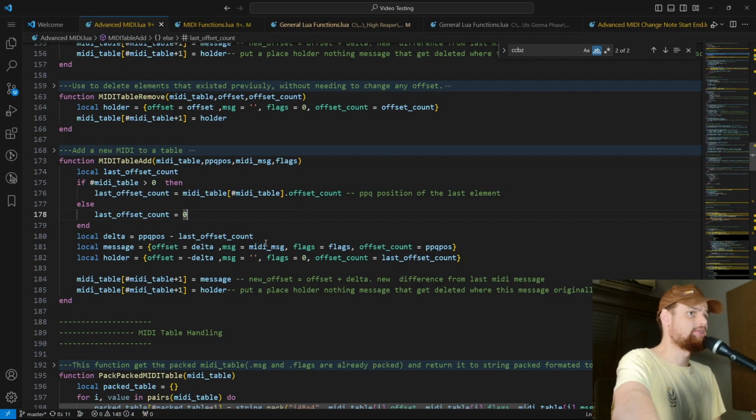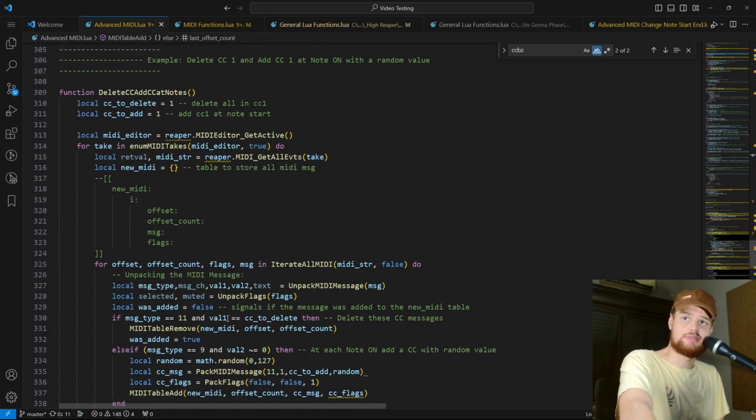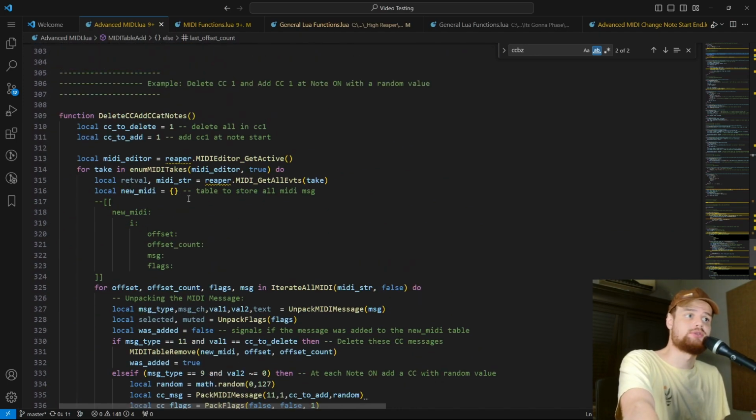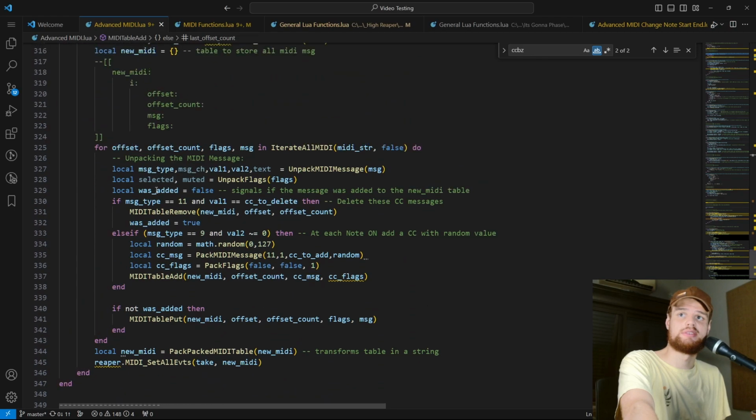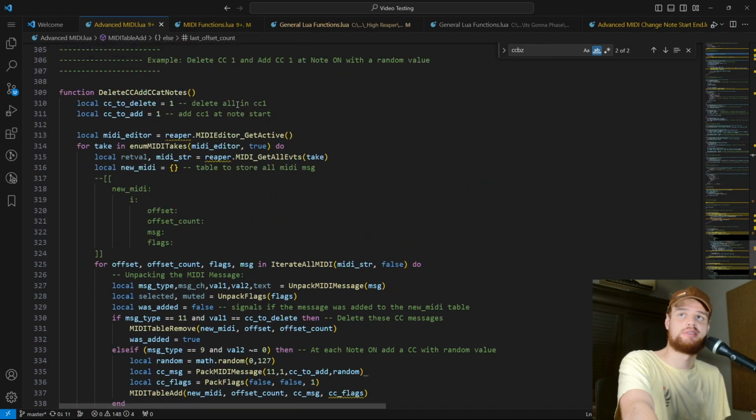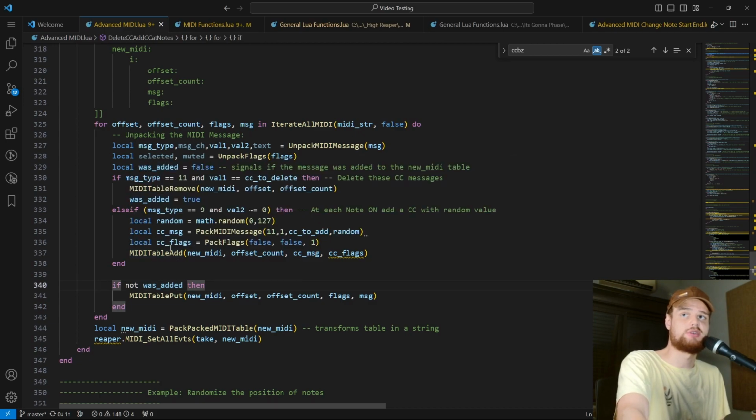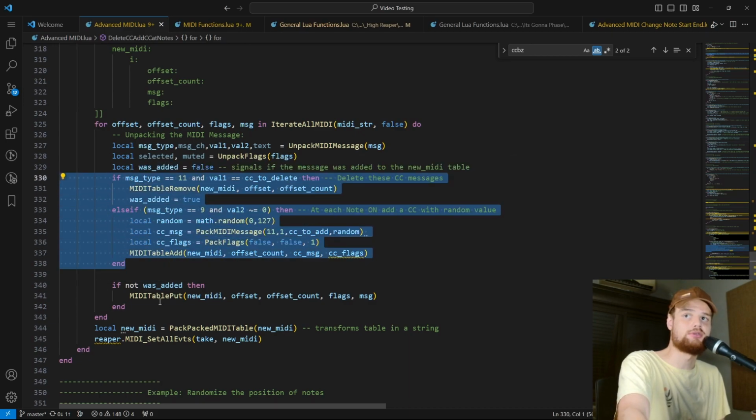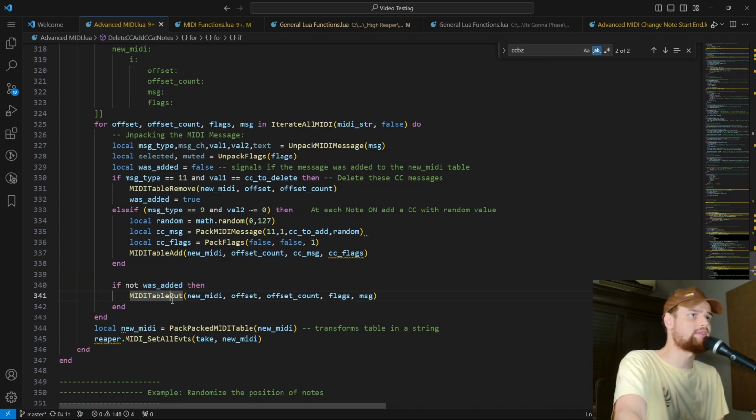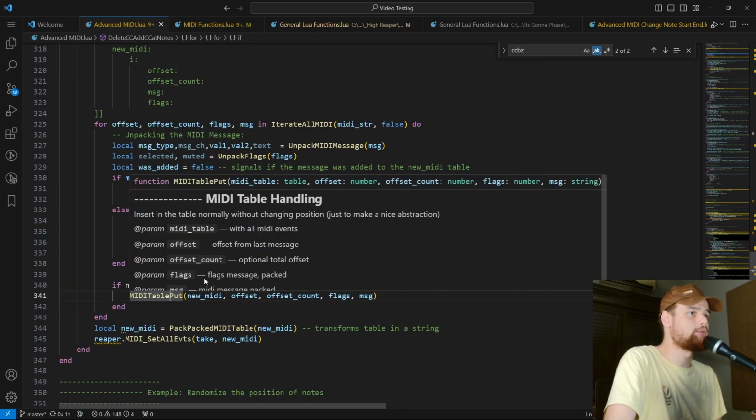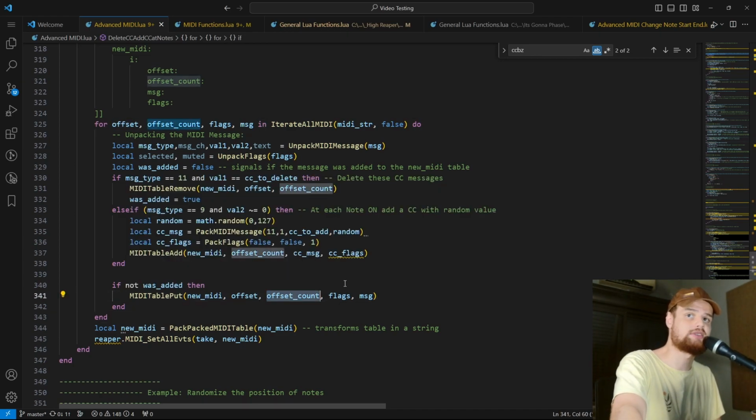Okay, so these are the functions that we're going to use, and let's go back to our example. So delete CC and add notes is this one. So we were here seeing was added. So okay, was added is just to say, if you didn't add in this part of the code, we are going to add now. If so, table put, because the table put is, well, you didn't do anything, I will add it just as it is, with the same offset and the same offset count, the same flags and the same message.